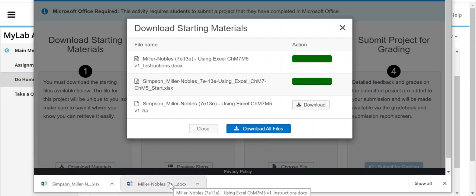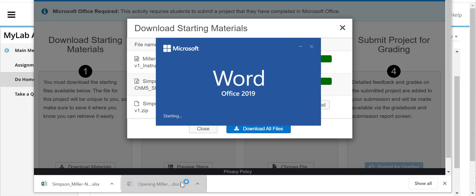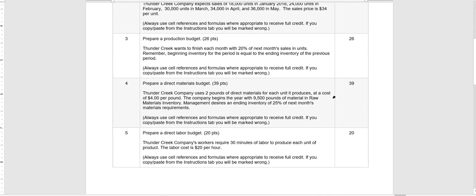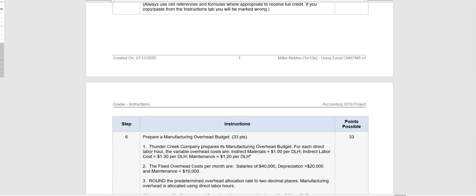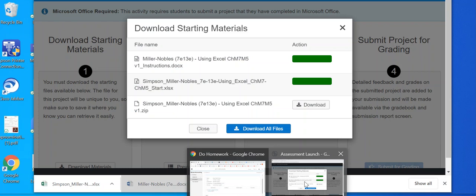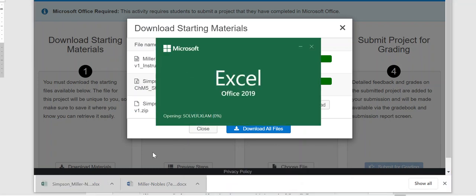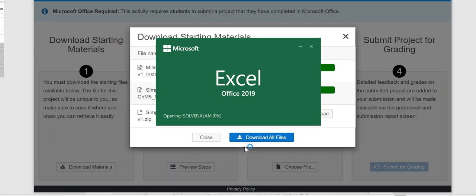So now that I've downloaded those, let me open the instructions. You may want to print these out, or if you're comfortable doing a split screen where you have these on one side and your Excel spreadsheet on the other side. These are the instructions of what you're going to build in that Excel starter file. So we can see these instructions here. I'm going to go back now and open up this Excel starter file. It's going to take just a moment.